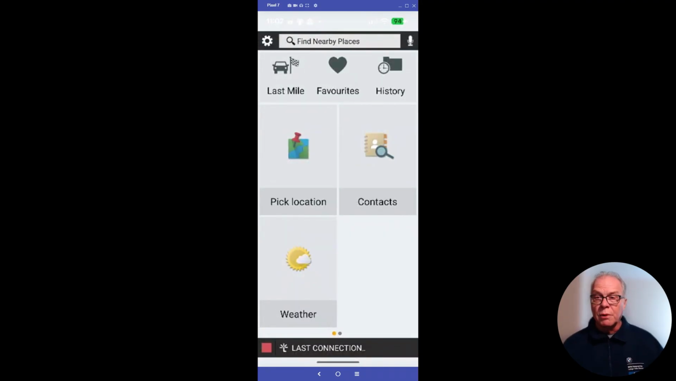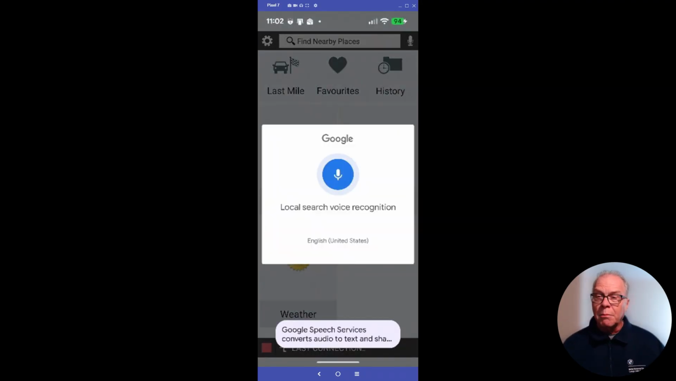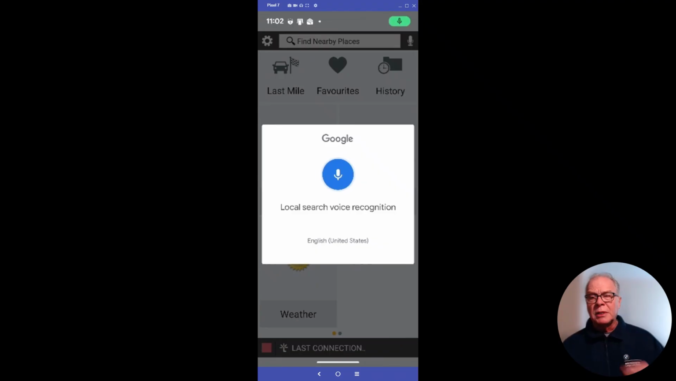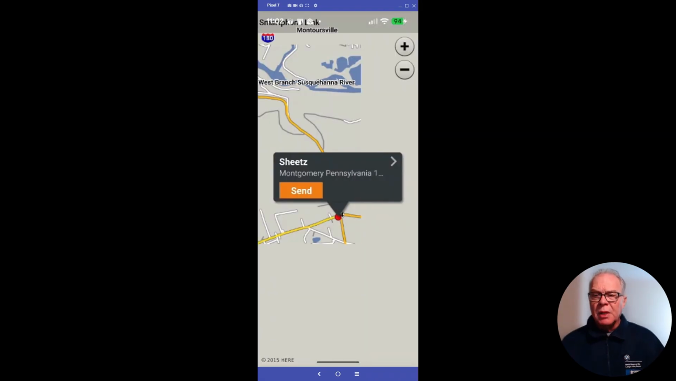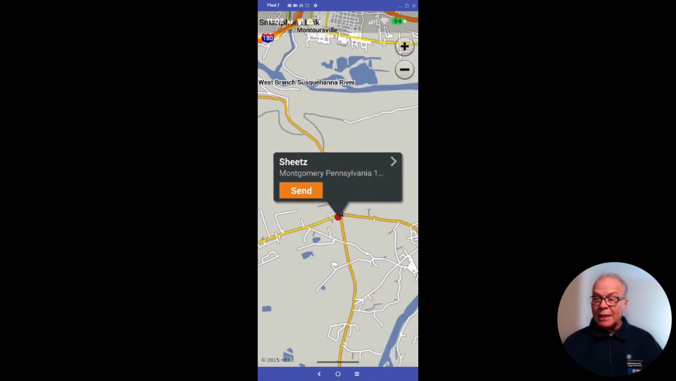So let's search for a location. I'm going to click that little microphone in the upper right, and I'm going to say Sheetz. I want to go find a Sheetz to get some coffee. So which one do I want? The one that's over in Montgomery sounds good. So I'll tap that one there, and there it is. And I want to send it to the GPX.